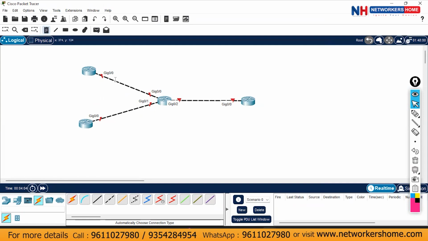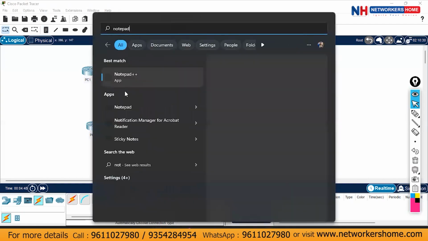Now assign the IP addresses. So let's say here I'm going to use the network 192.168.10.0/24, 192.168.20.0/24. Now let's say this is 192.168.30.0/24. Okay, and we are considering this is your PC1, PC2, PC3. Assign the IP address. So for assigning the IP address, I'll just use the notepad.